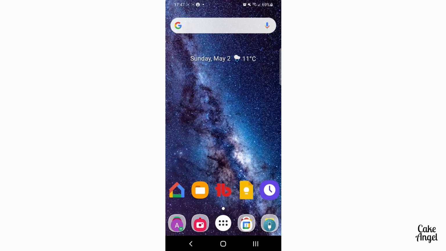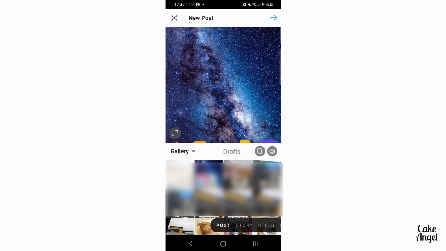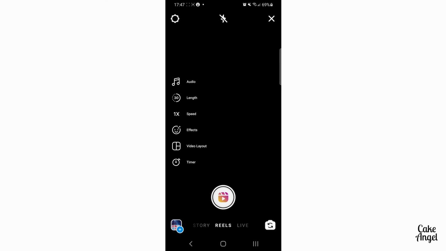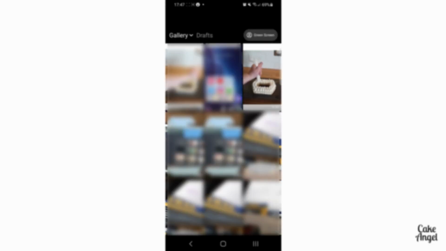So now that we've got the file on my phone, I'm going to quickly show you how to upload it to Instagram to make our reel. So let's open Instagram. We are going to click the plus at the top. We're going to select Reels, and then the plus in the bottom left, and then select our file, which is the third one on the right.